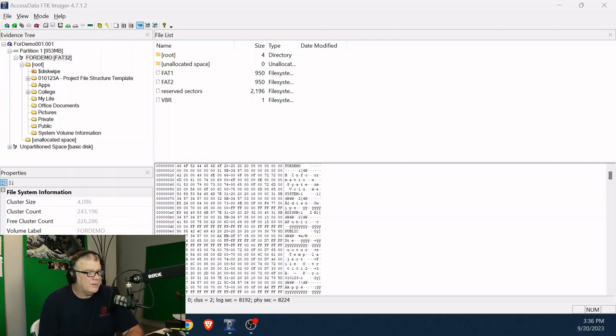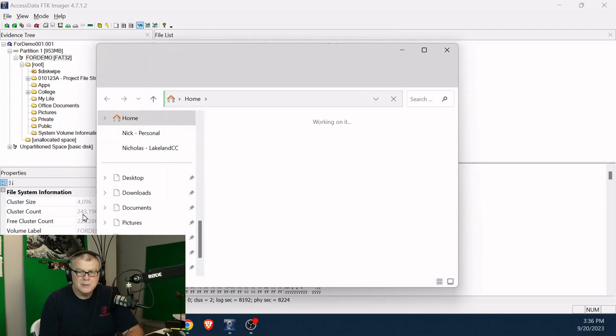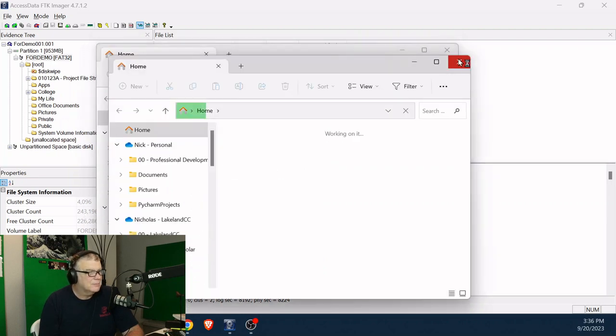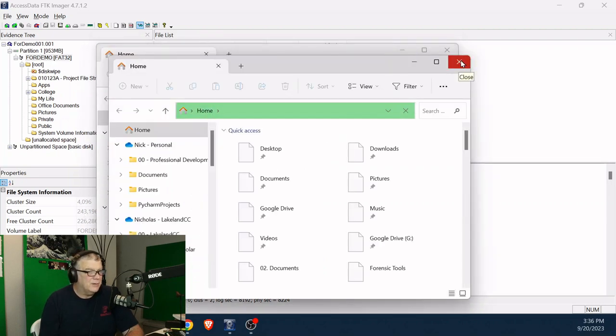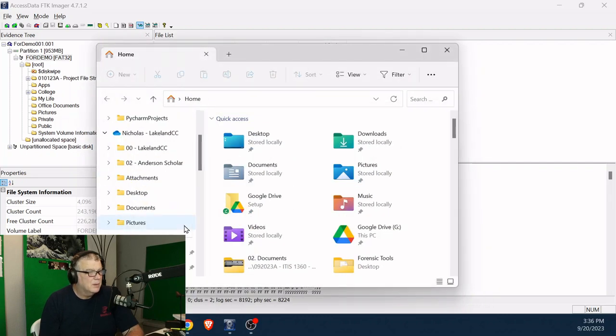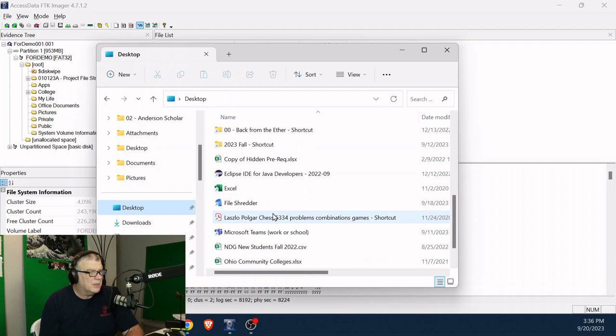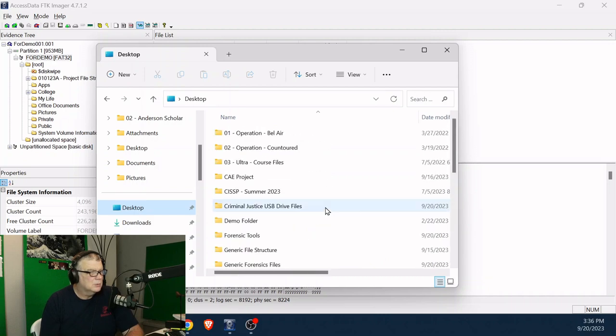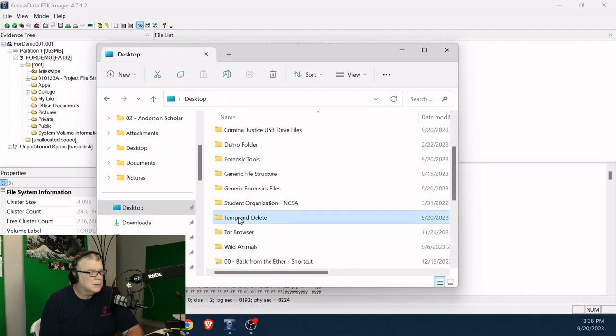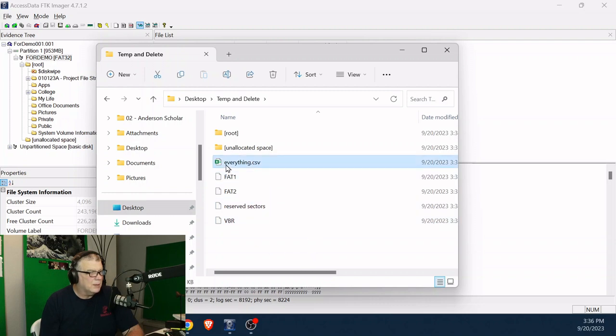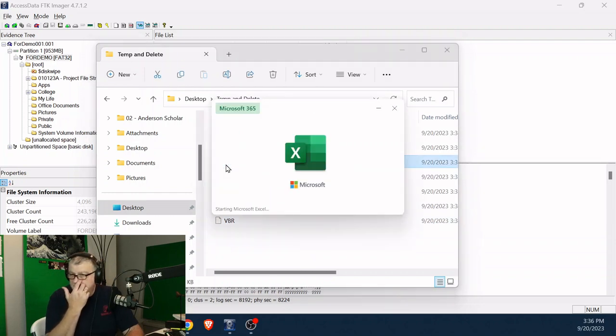So let's go back to, yeah, I must have closed it. Oh, there we go. Sorry. My machine is horribly slow today. So let me go to desktops. Let me go to temp and delete. And let me go to the everything CSV file.